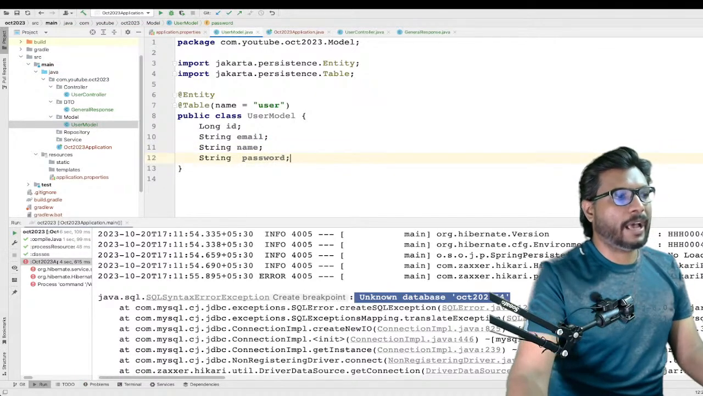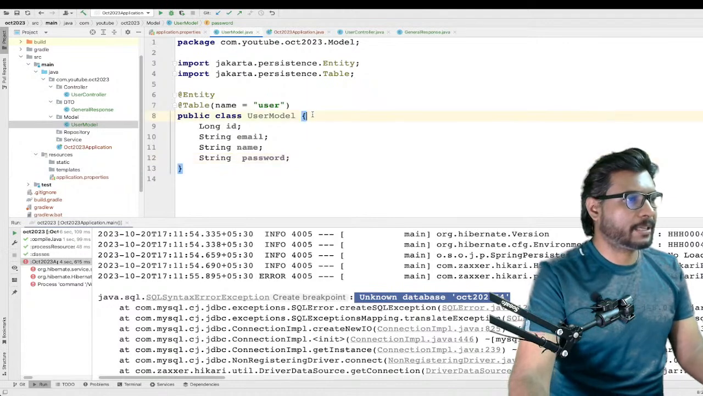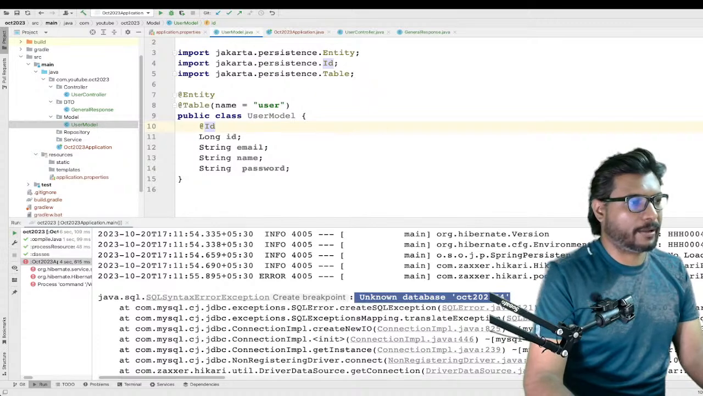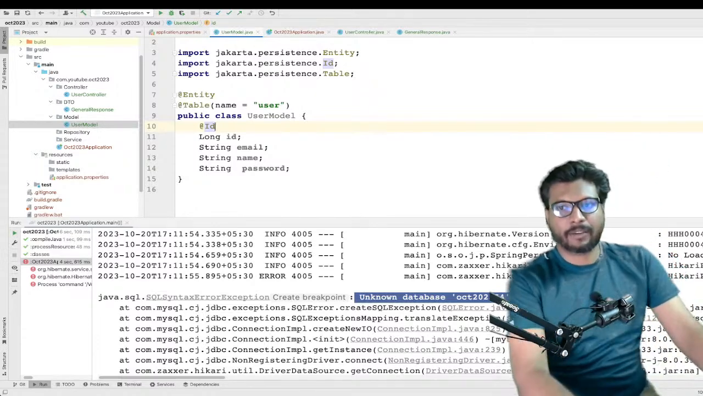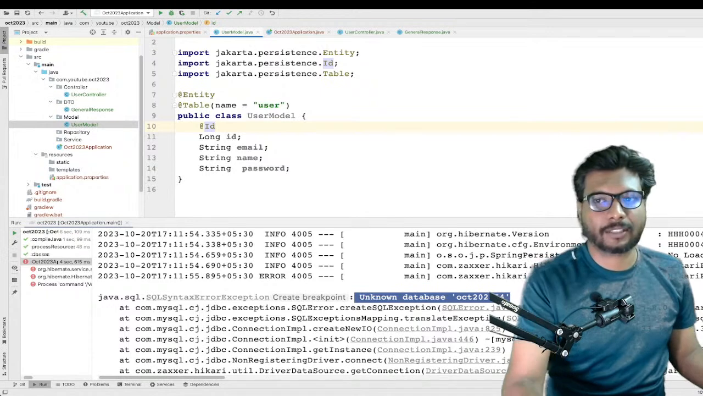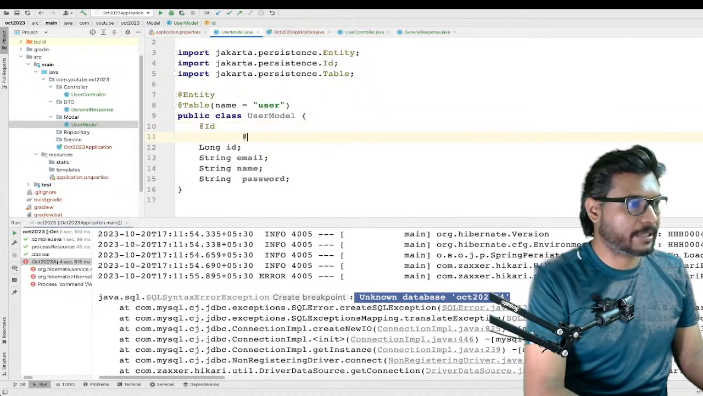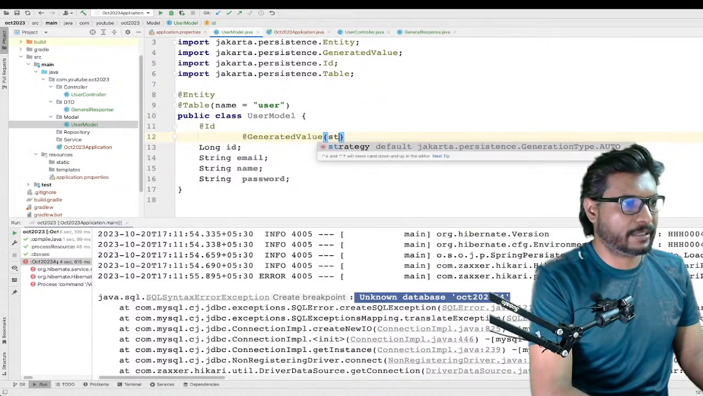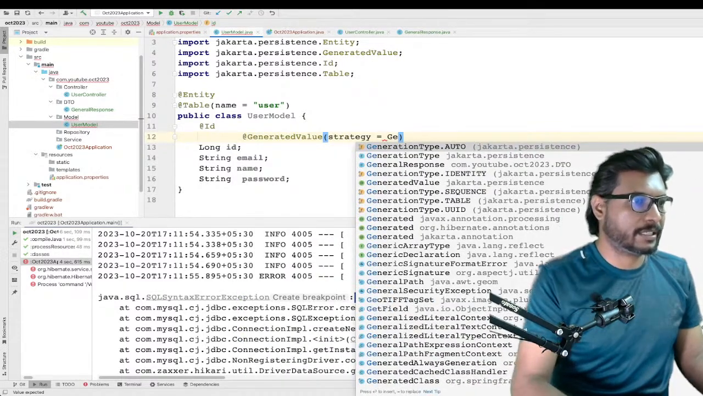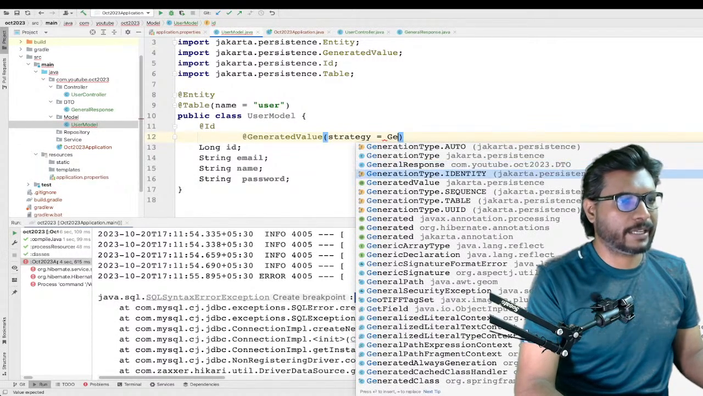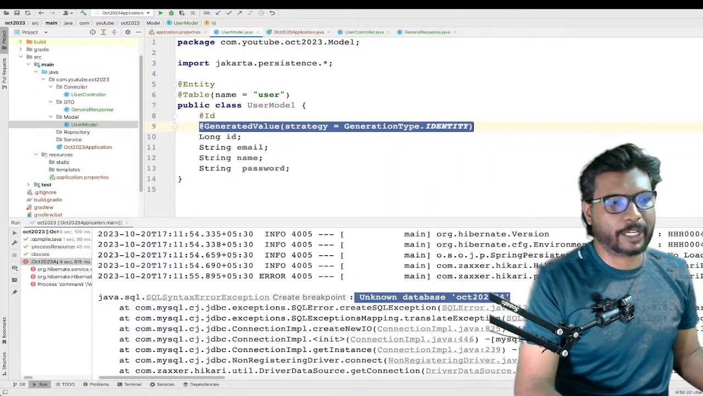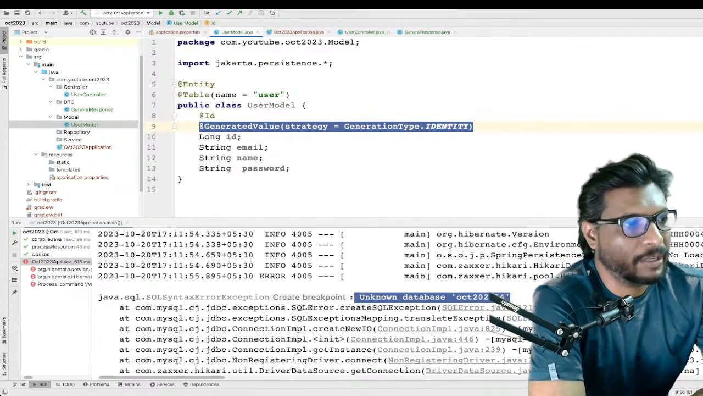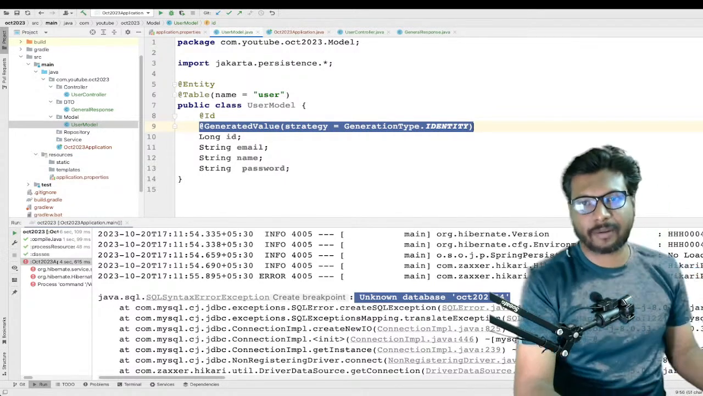Now, as usual, we need to create a getter and setter, but only for the ID column we need to mention the annotation called Id, and we should add one more annotation also, which is GeneratedValue. I think it's strategy equal to GenerationType.IDENTITY, okay? This means we don't need to provide the value; whatever the value is, it will be automatically created. That's what we are mentioning with this identity.